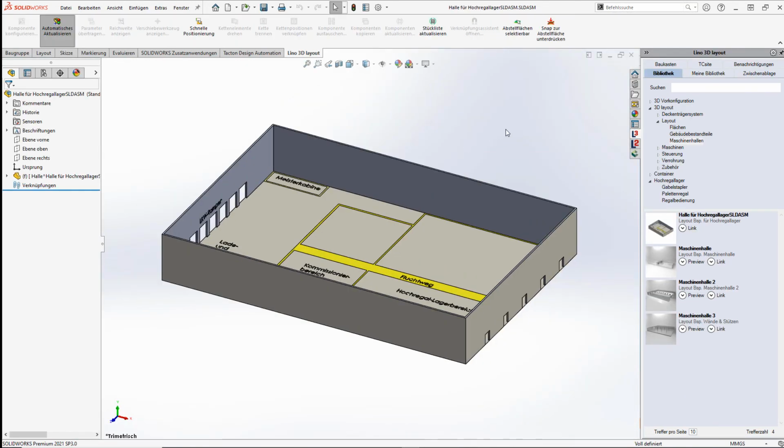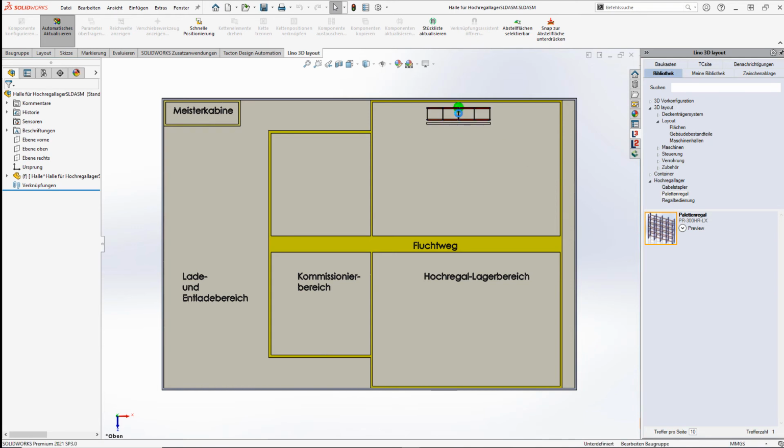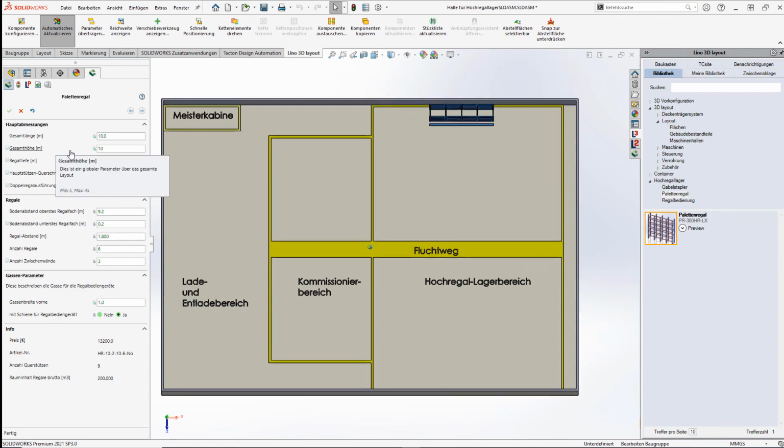To do this, we will open a factory building from the Lino 3D layout library. As you can see, there are already corresponding areas drawn in for orientation. To create such a layout in SolidWorks from a 2D architect plan is not really witchcraft and will not be discussed further here. As a first layout element, we drag a configurable pallet rack from the group High Bay Warehouse into the layout. In the top view it looks unspectacular.